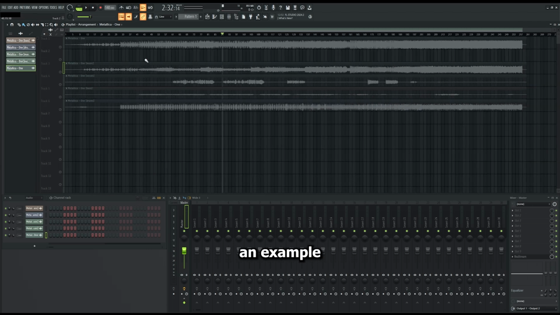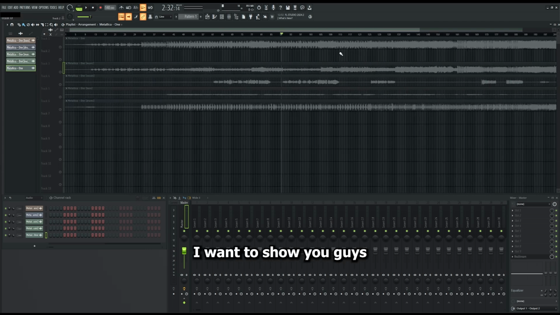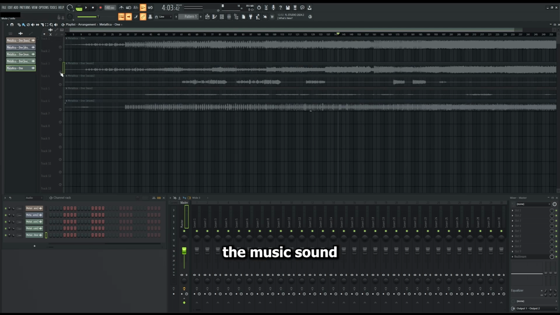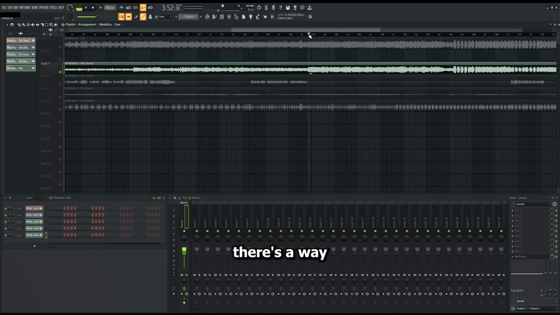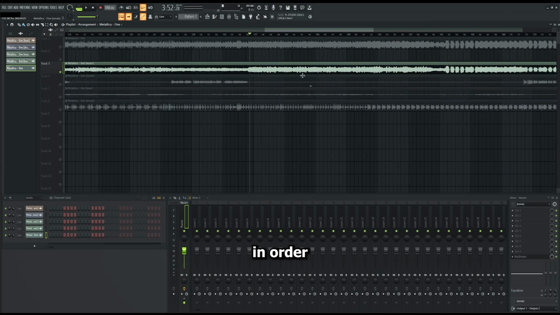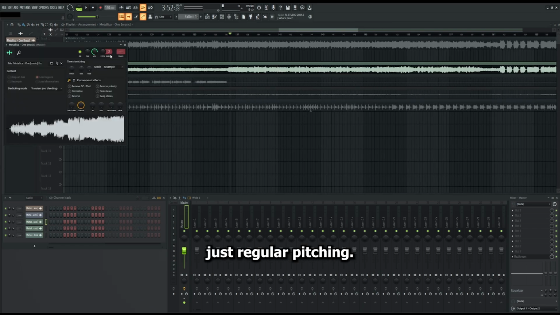Let me show you an example of mixing audio with timbre. I'm gonna call it timbre preservation and just regular pitching. This is kind of the example I want to show you guys how it can make the music sound good and bad. And there's a way that you need to learn how to use it in order for it to sound good. So this is just regular pitching.